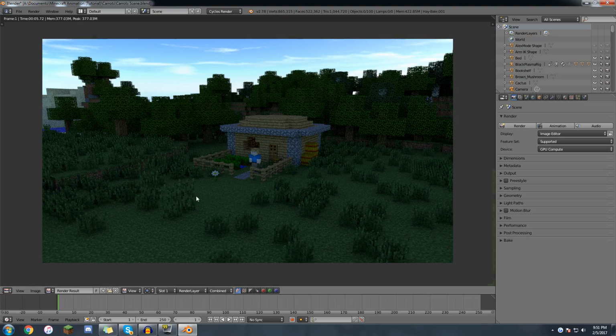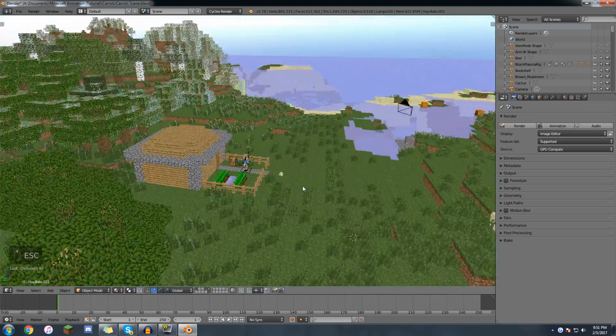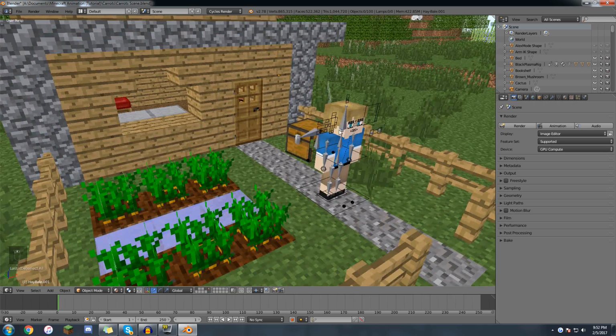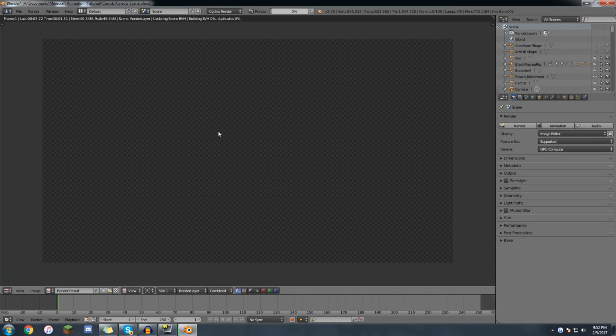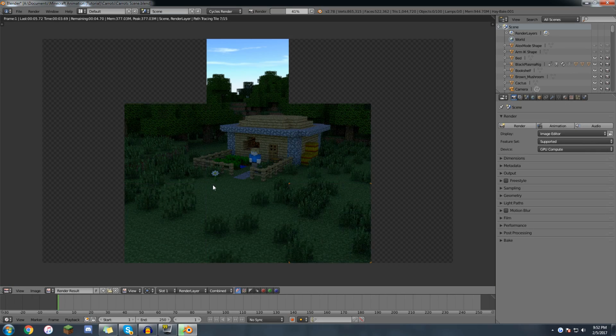And what you'll notice is it's always going to render based on where your camera is, such that, if I'm here and I'm like, okay, let's see what he looks like, and then you press F12, it'll still keep rendering from the camera, which is way over here.